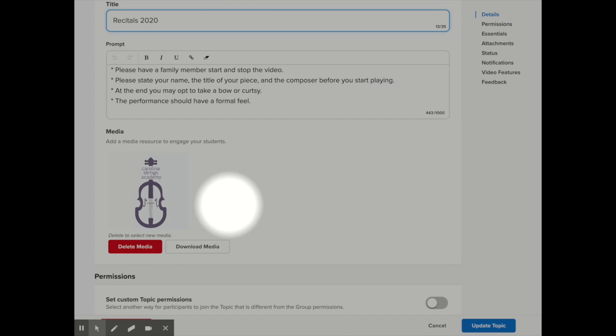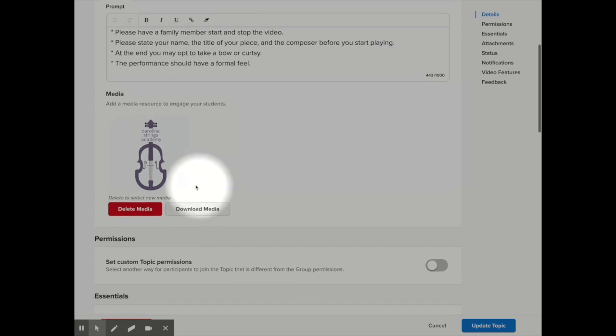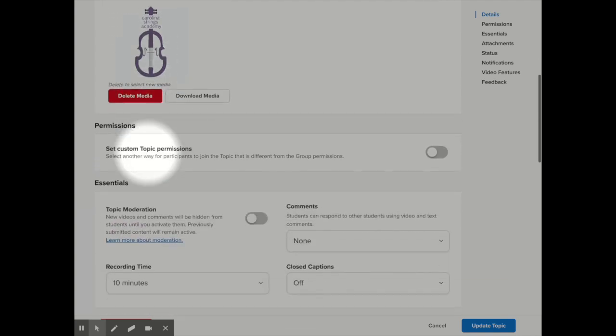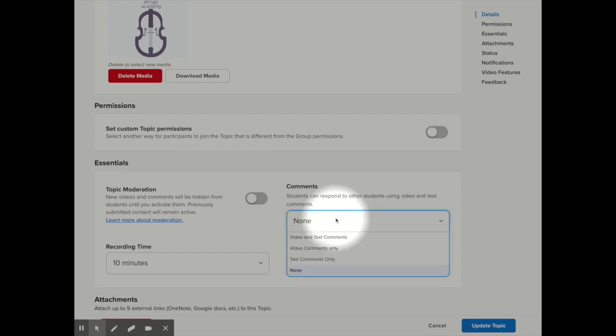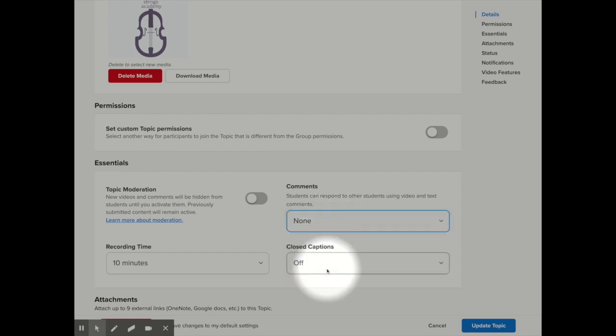Next, I went into the controls and attended to a few things. I added our logo for the formal feel. We were not doing a program. Students were asked to announce their piece. I turned off the comments. While I hope our community would be supportive, I didn't have the time to moderate.